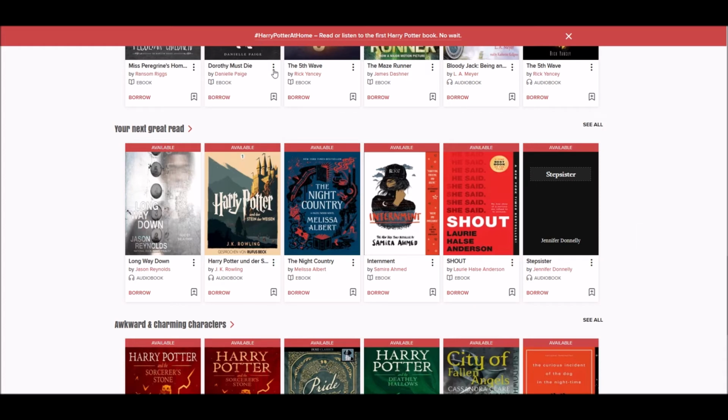And I happen to see The Night Country by Melissa Albert. This book has just come out. I have been dying to read it. I actually have a hard copy at home, but I also see that it's an ebook format as well. I really want to borrow this book. So notice how it has available up here above the title. That simply means there is a copy available for me to borrow. Let me click on the title.